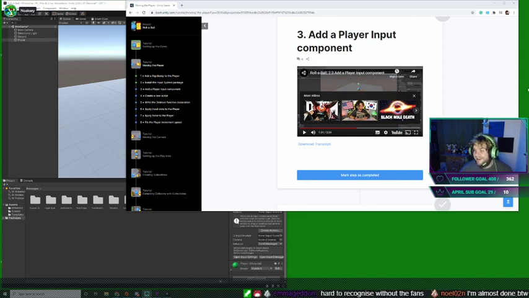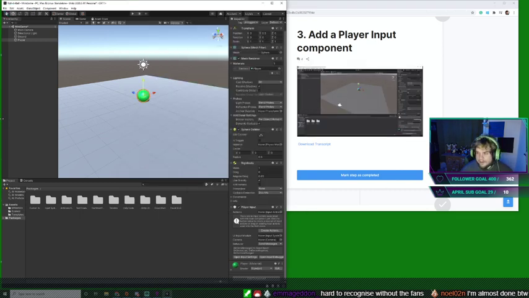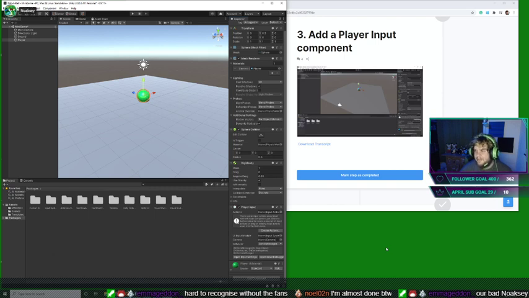It is hard to recognize without the fans. To define the actions that trigger a notification, you need to create an input action asset and link certain keys or buttons to an action.